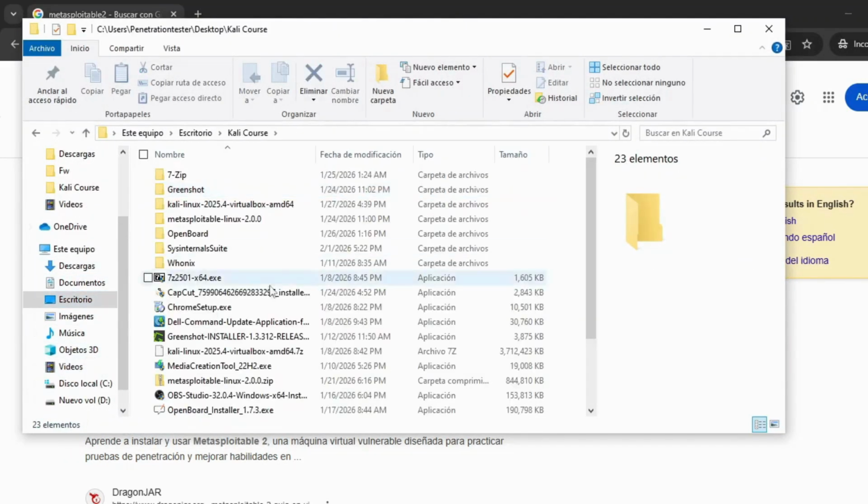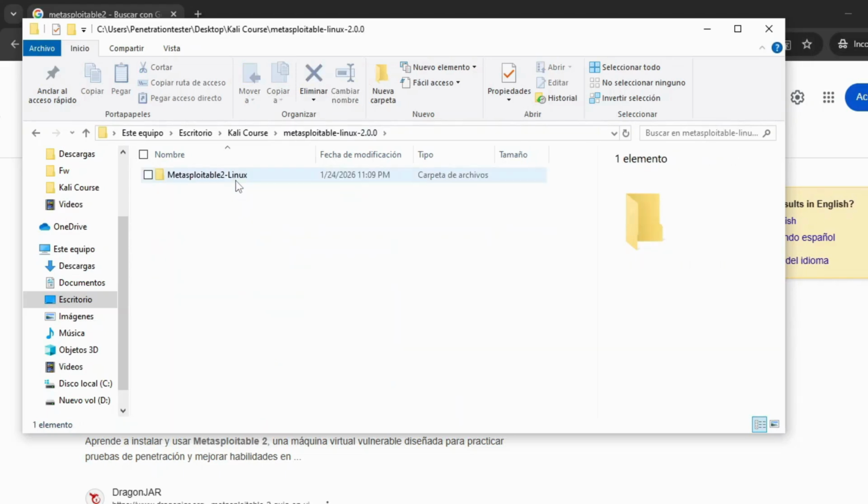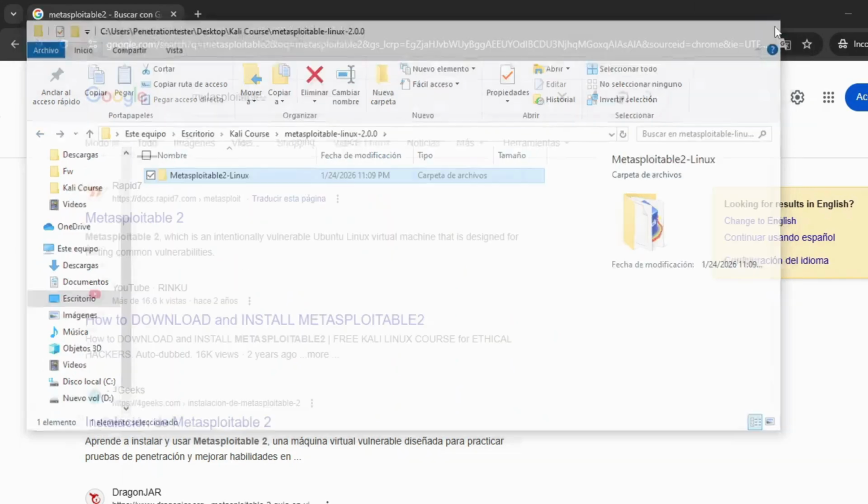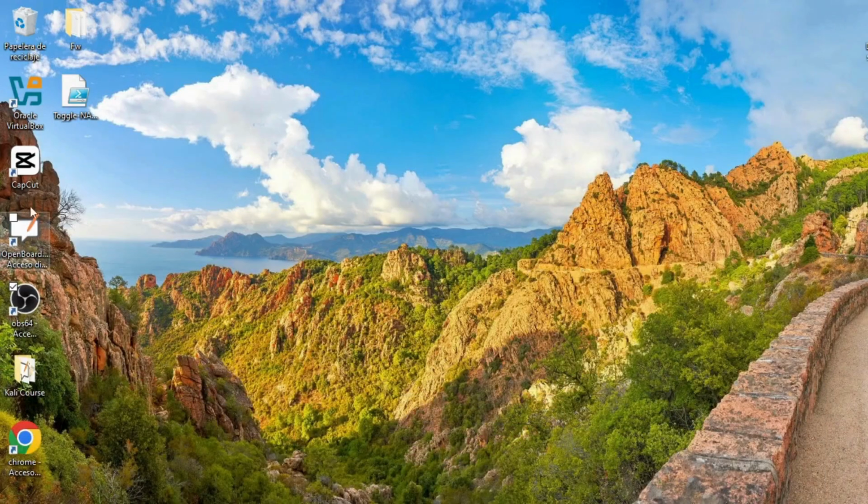If I go to Kali course, for example, I have already downloaded Metasploitable. It comes as a zip file, so you will need 7-Zip to unpack it, and then it will look like this. When you download and unpack it, it will look like this, and from there we're going to create a new machine. So let me close this.